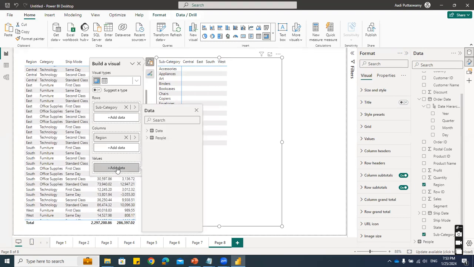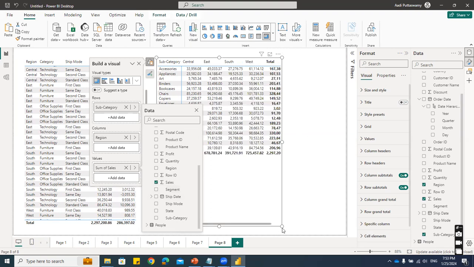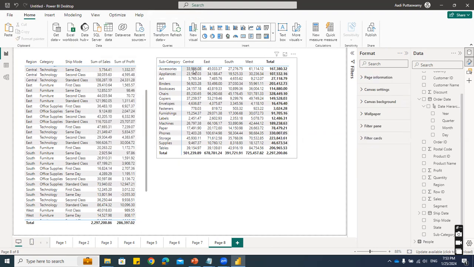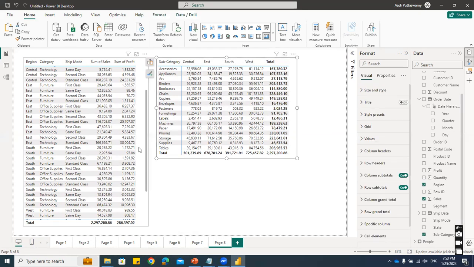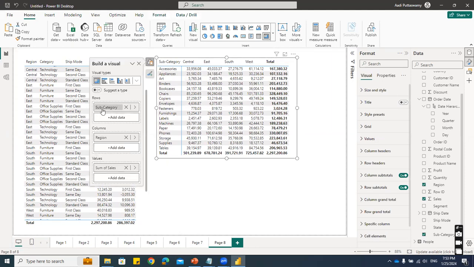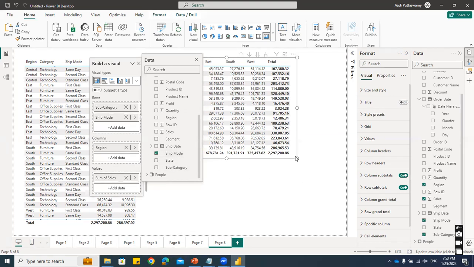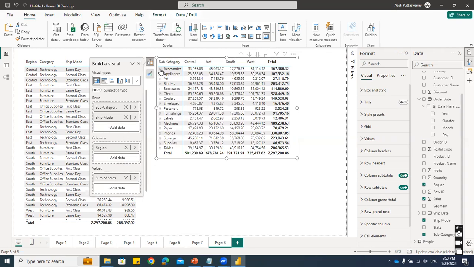Now here I have something called values. I'll select sales. See, you can see that I'm getting these values, that is the aggregated values for accessories, central. I'll get this aggregated value like this. That means I can have column headers here. Let me see if I can do some more things. I'll select subcategory. Here, let me select one more column, say, ship mode. See, if I click on this accessories, you can see that they're getting grouped like this.